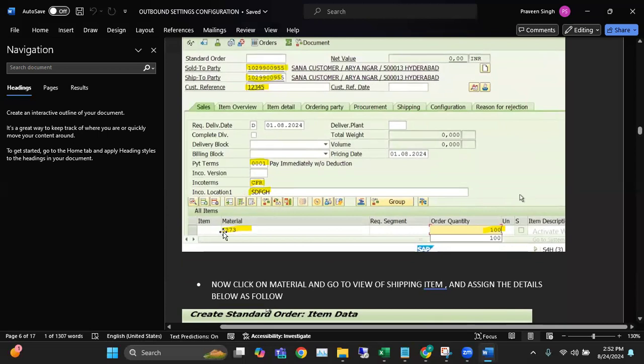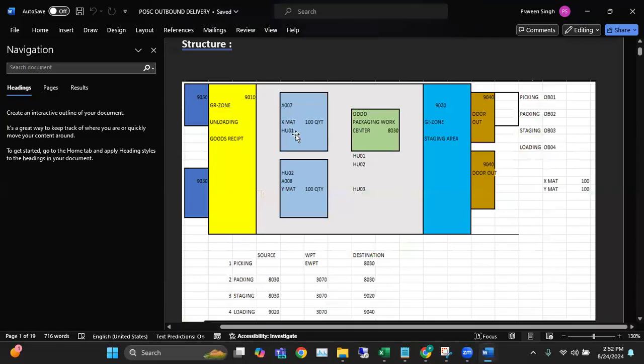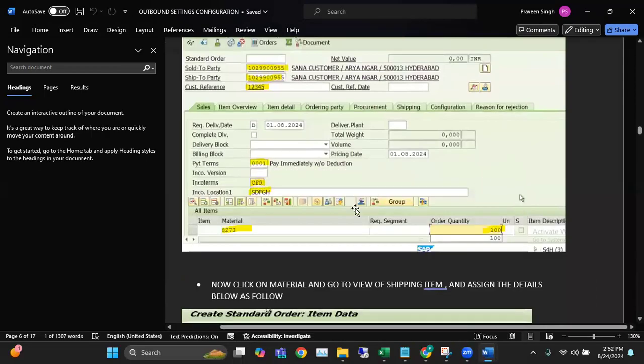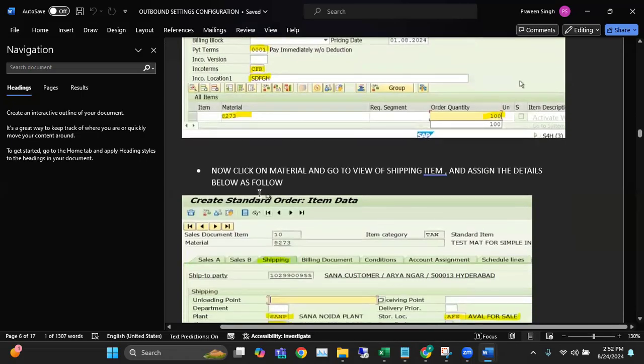And you know how to create a material. So you need to give a material which is in the storage type. Like here in the storage type, you will have a particular material, right? For that particular material, we are creating the sales order. So you need to make sure you get that material, which in our scenario is 8273, with an order of 100 quantities, for which we are getting the sales order.